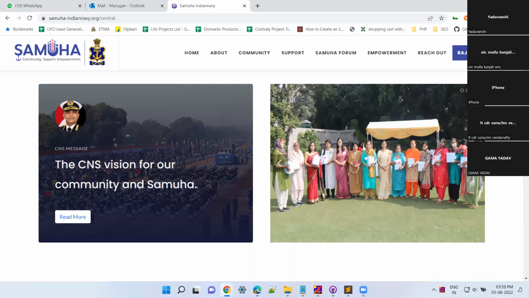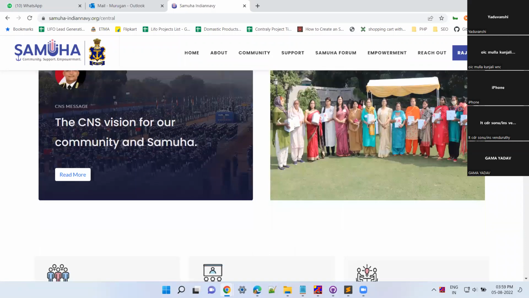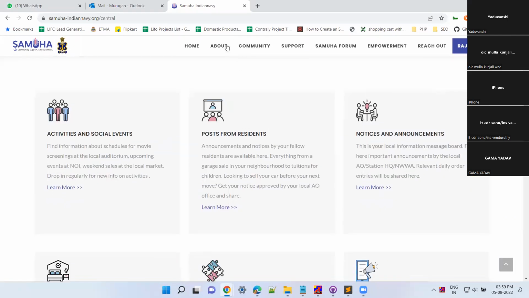Murugan sir, just scroll down the page. Now, inside these tabs, sir, activities and social events are something which are being uploaded by the admin only. So they can change that also from the admin panel.